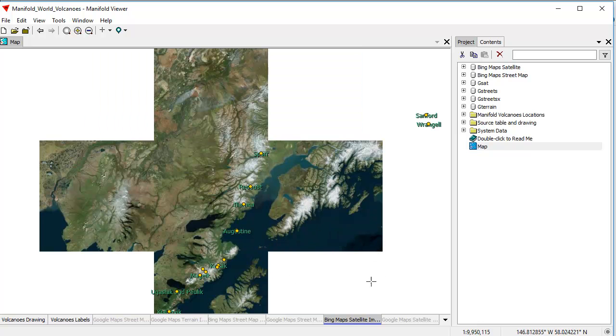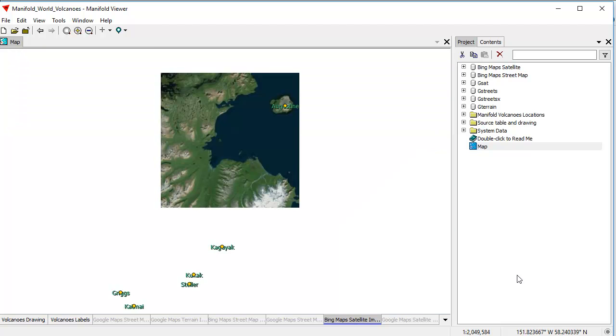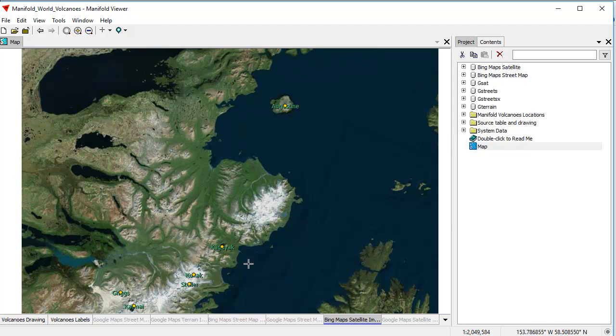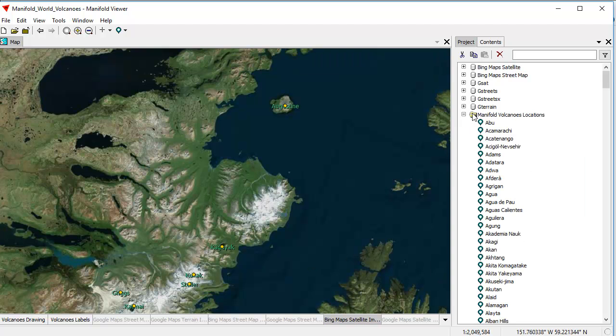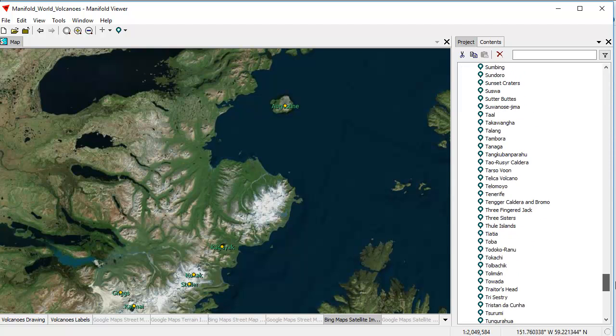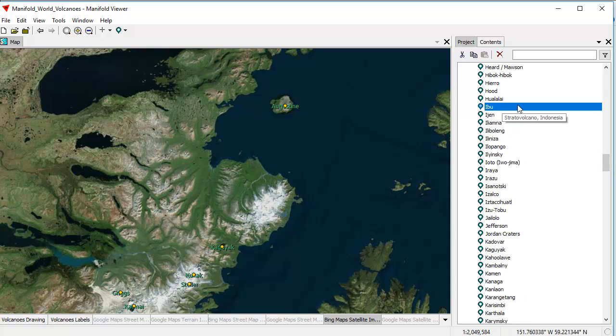And in many locations, the Bing server is just as good as Google, if not better. In fact, if we take a look at some of these spots here, let's go to a list of locations, which happens to be this particular project. We can see something like the Ibu crater. Ibu, I believe, is a volcano in, where is that here? Ibu. Let's say a stratovolcano in Indonesia.